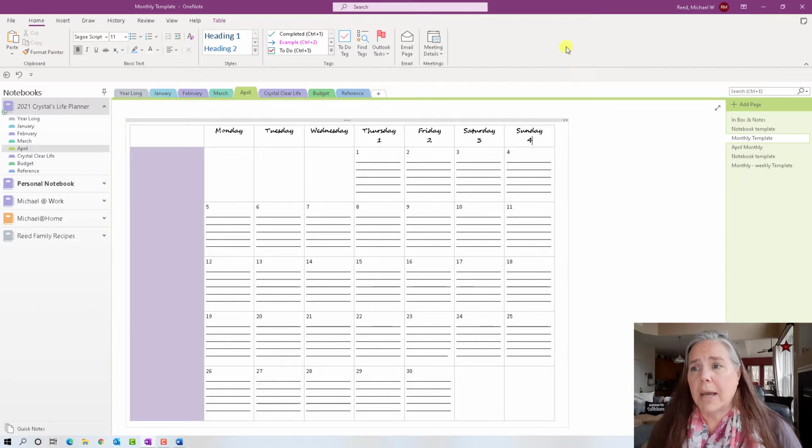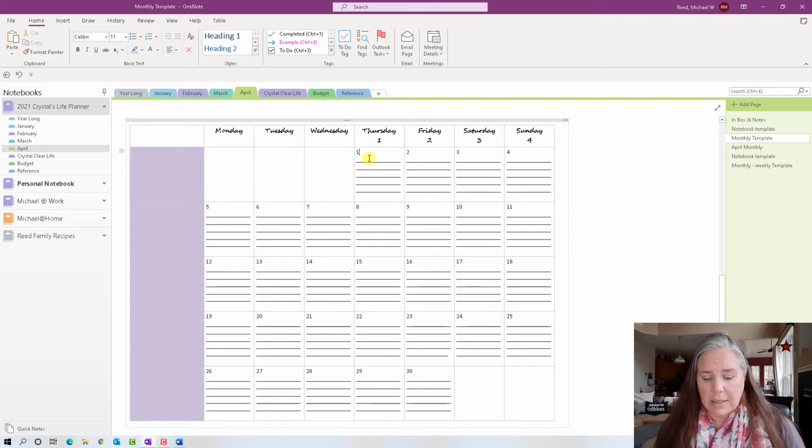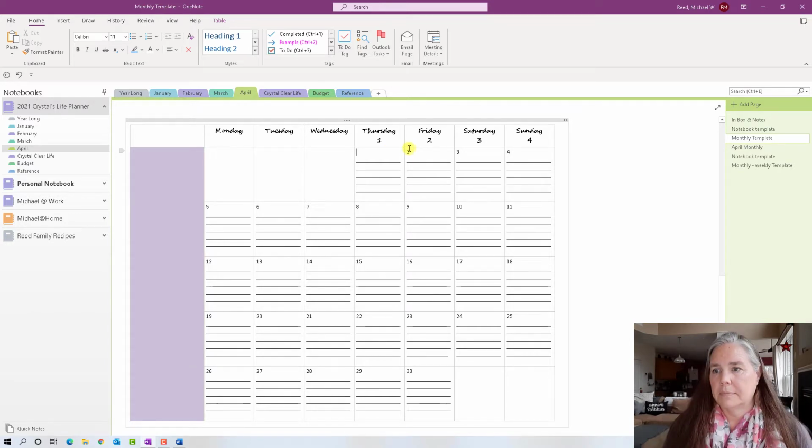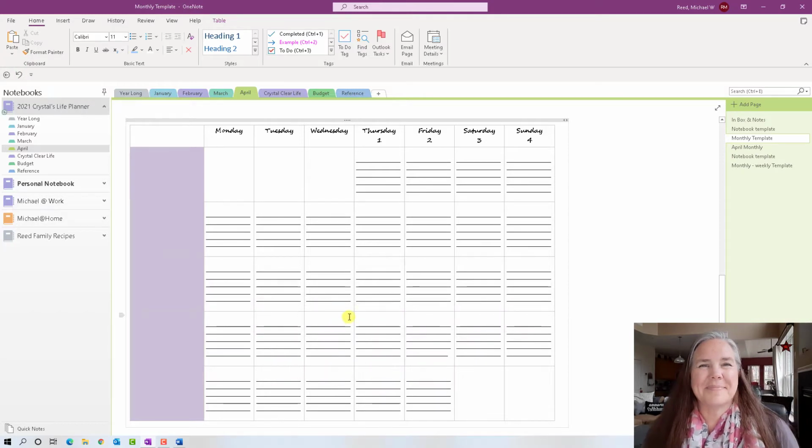Now if I come down to my next row, what I need to do is take these numbers out of each of the days of the month. So I'm going to speed that process up. All I'm going to do is click next to the number and hit the backspace key to get rid of them. So let's get working. There we go. That's all cleaned up.